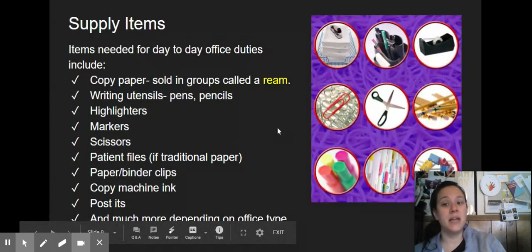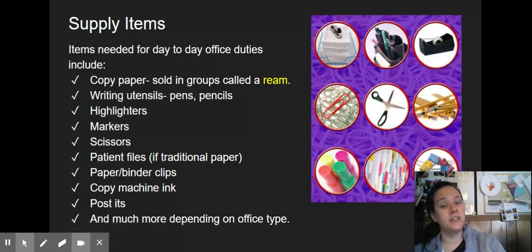Supply items. Items needed for day-to-day office duties could include, but it really depends on the facility you work in, copy paper. Copy paper is sold in groups called reams. So if your manager says to you, hey, we need to order a few more reams, that would clue you in that you need to put paper reams on your supply list that we're going to talk about in a moment.